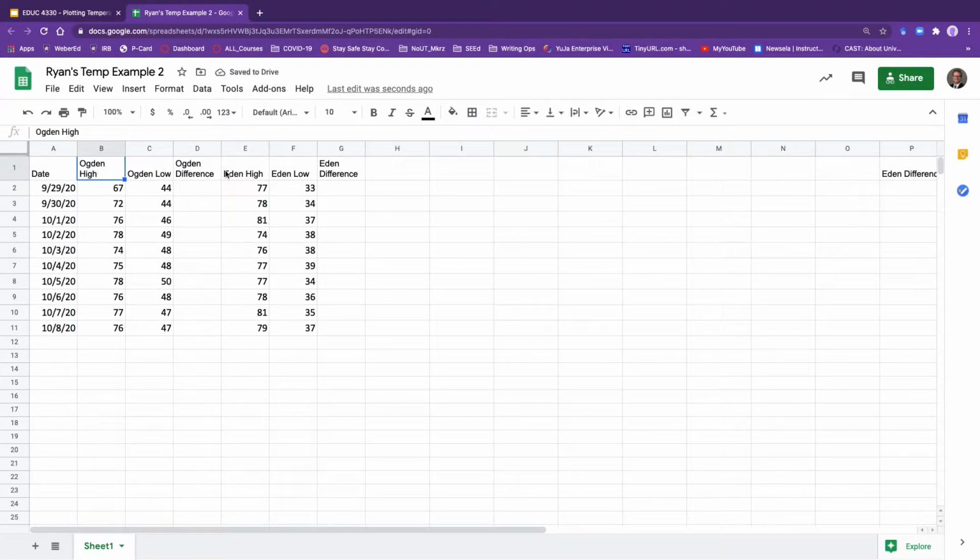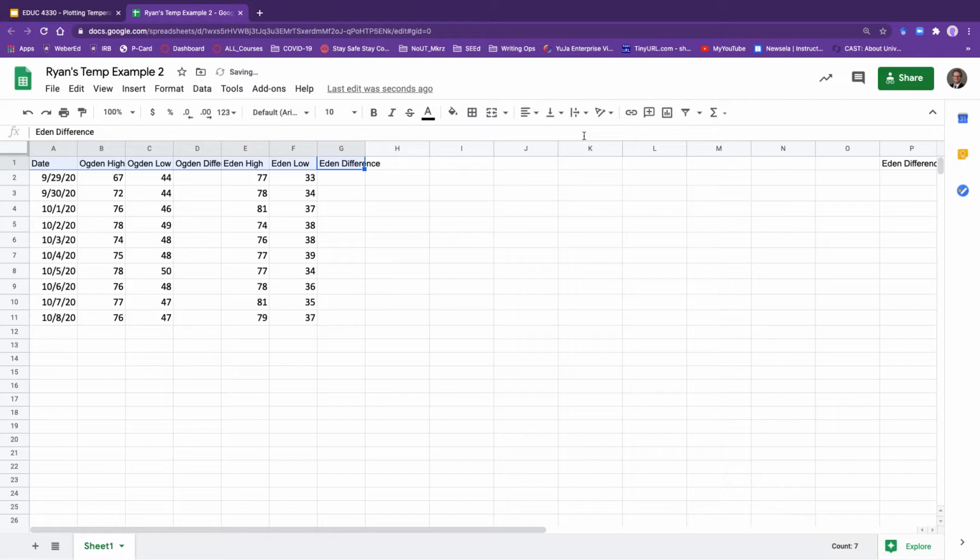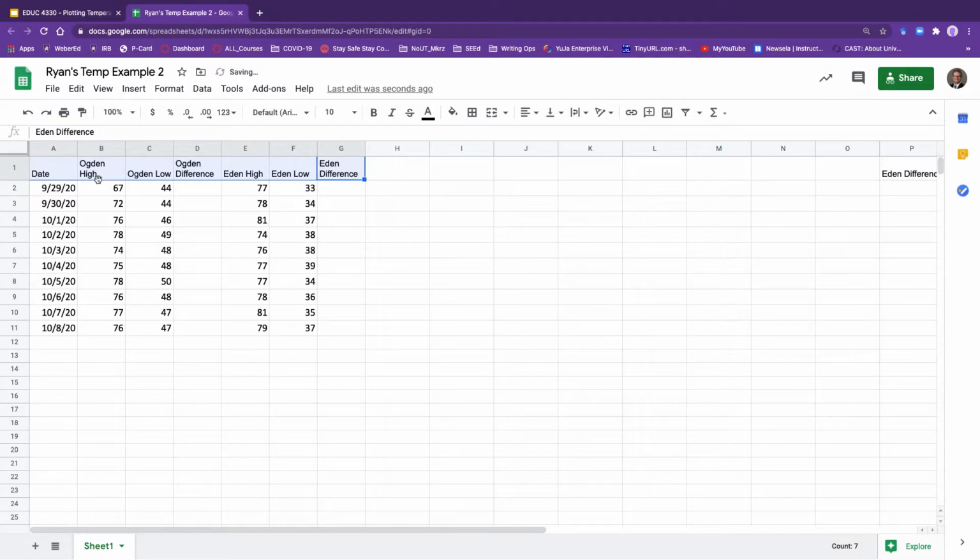Something else you'll notice is that I have text wrapping, which I can access right here. By default, it's going to look like this, so it will crop off the names. But if I do that wrap, then it will create another line and put that on there. Okay, so that's a little bit of formatting.